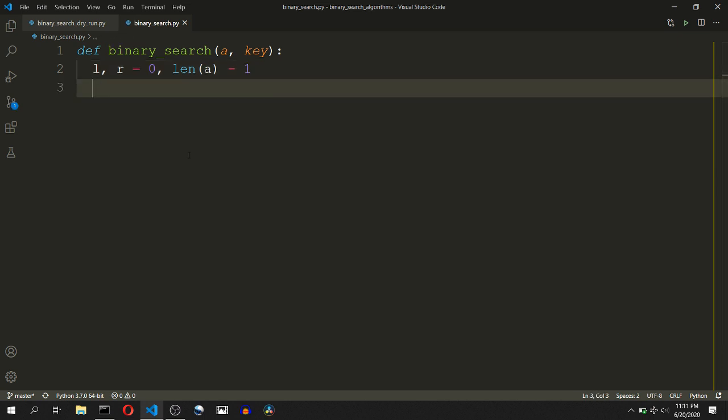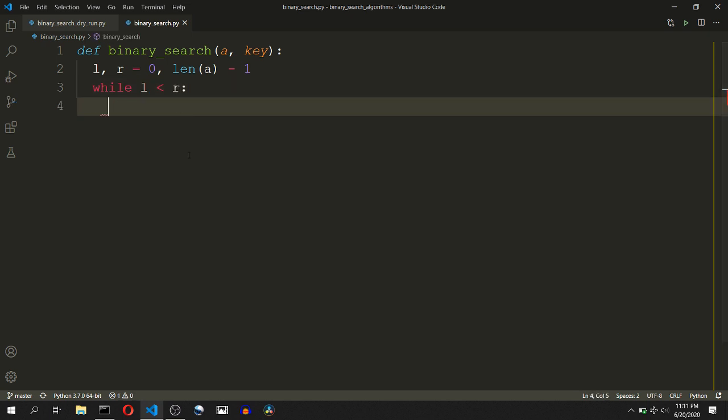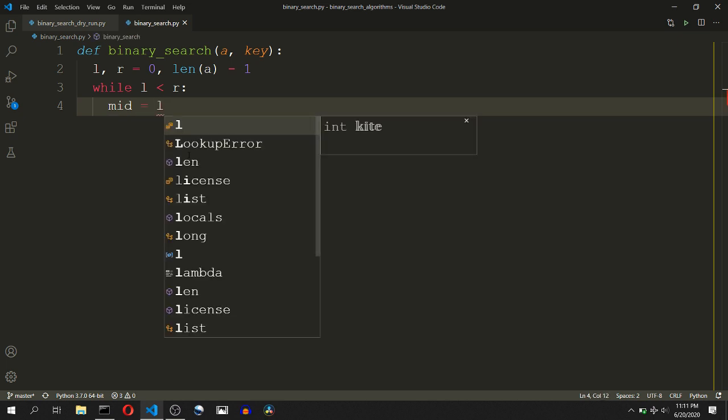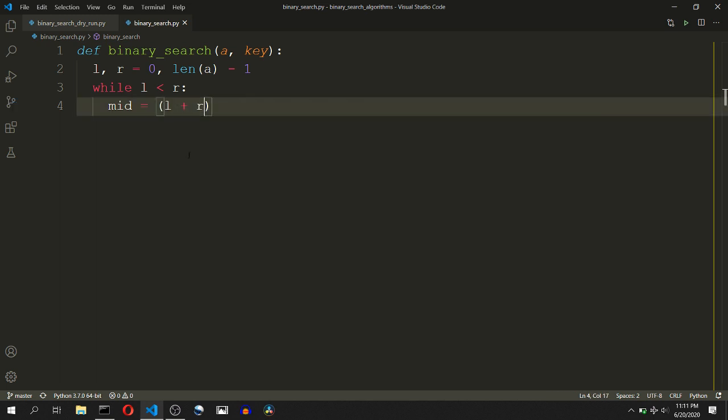As the algorithm proceeds, these bounds will come closer to each other and eventually cross each other. So we will run the while loop until L is less than R. We will modify this for the case when the two bounds overlap, but first we will write the non-boundary cases. Inside this while loop, we will calculate the mid index of the current working array characterized by left and right bounds. The mid index is the average of the left and the right bound. I will use integer division because indices should be integers and not floating values.